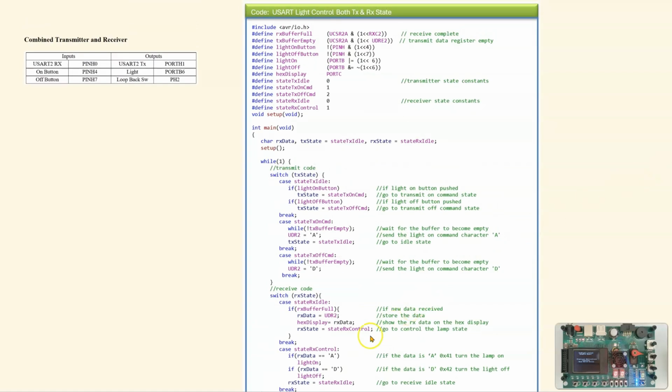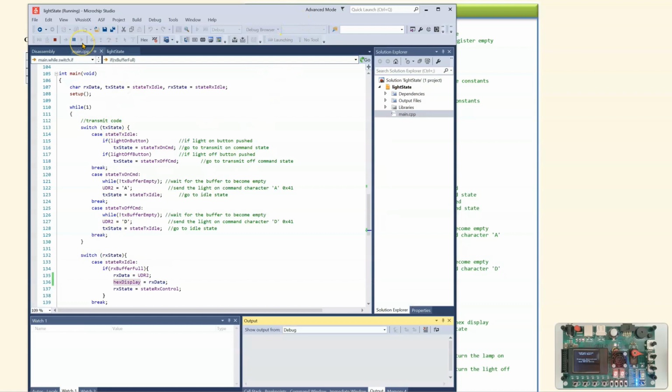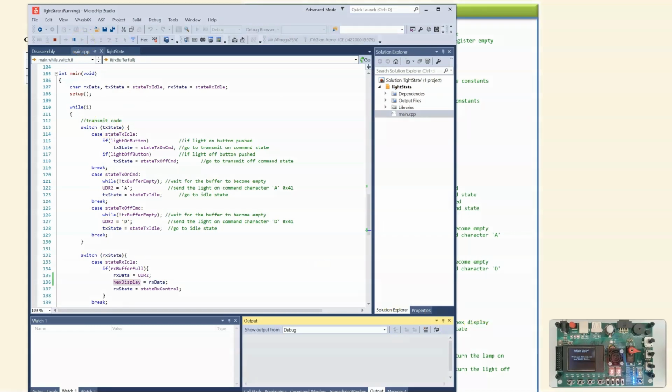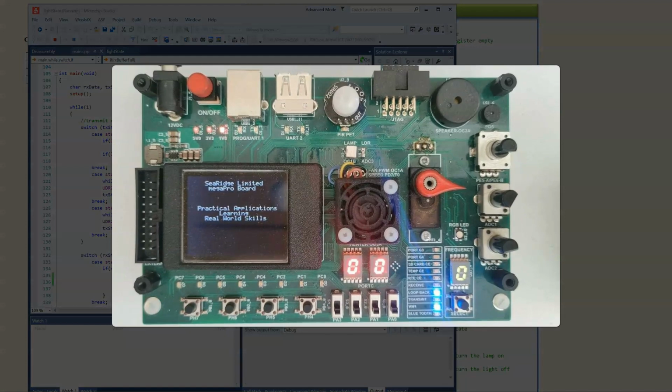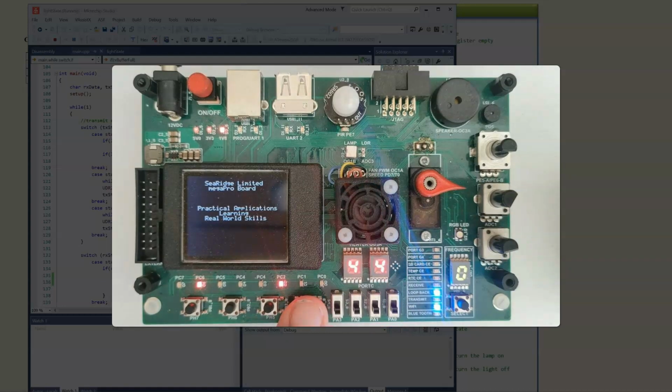So I have written that in Microchip Studio, and we can download that to the board, and then we can see that running. So this is the on button on the transmitter. If I push the on button, the receiver has received A, which is 41, and it's turned on the LED. On the transmitter, if I push the off button, then we've received D, which is 44, and the light has gone off. So we can see the receiver and transmitter working together.